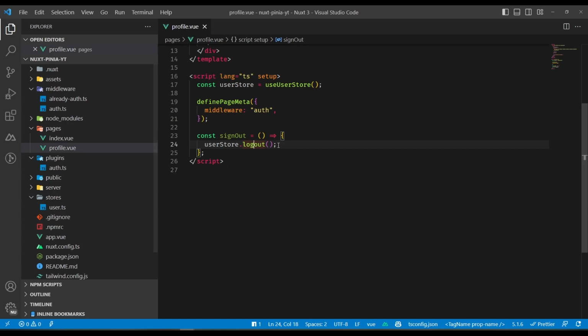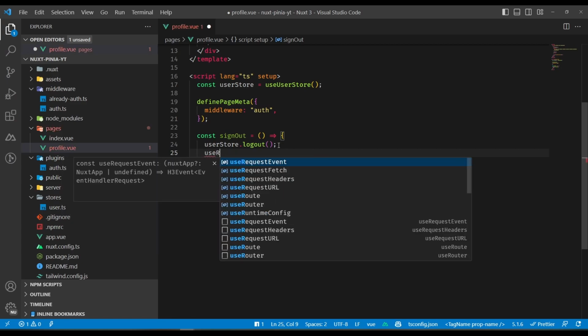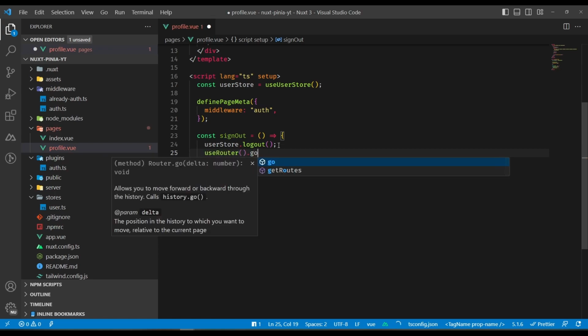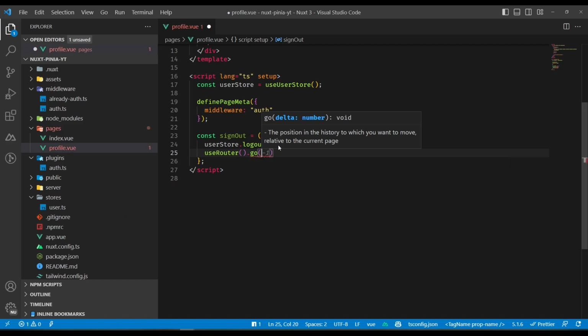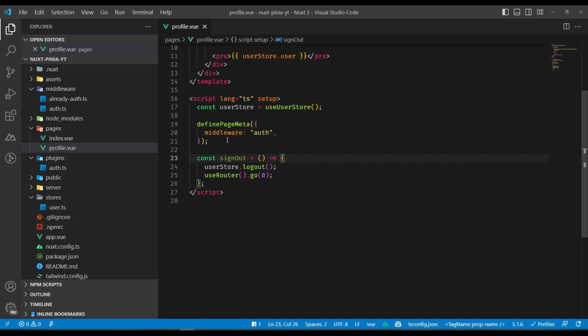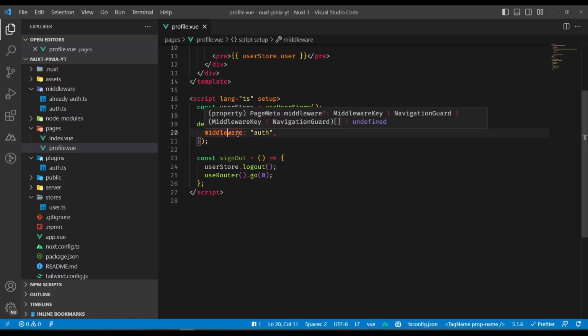Cool. Now, this logout function, as we know, it will just reset the token and the user. But in addition to that, we actually want to push the user to the sign-in page. And the best way to do that is actually to use the useRouter composable. And we're going to call the go function here and pass in a 0. Now what this will do is basically just reload the page. And in reloading the page, we will actually trigger this middleware again. And because this middleware will check if the user is defined, and if it's not defined, it will actually kick you back to the sign-in page. You will be redirected to the sign-in page.